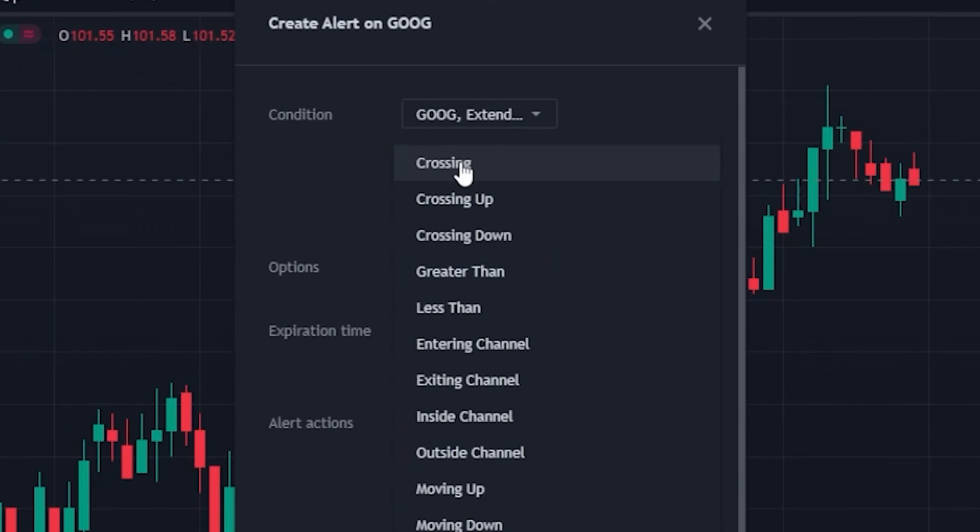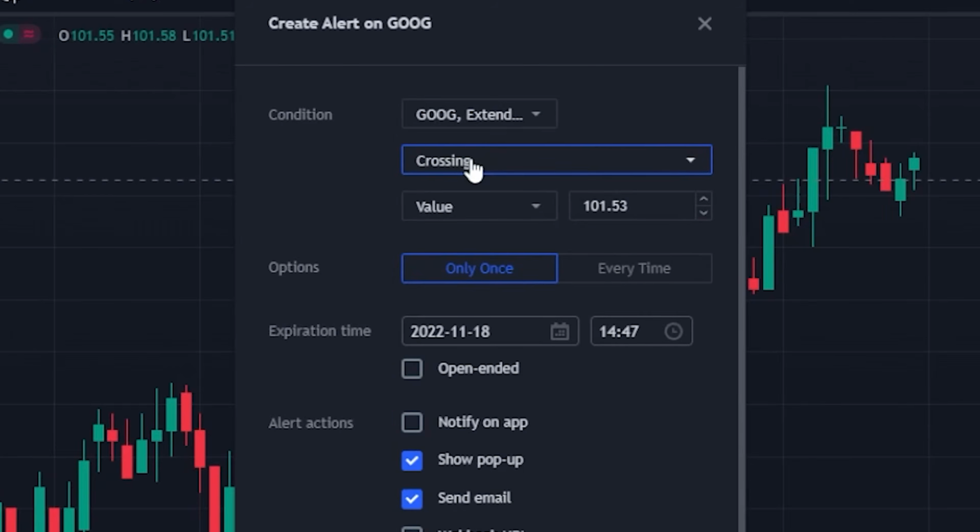Now, if I were to click on that, I could specify I only want to be alerted if it goes above the level, or I only want to be alerted if it goes below a certain level. Now you can see there are a lot of other conditions besides just those 3, but for right now, we'll go ahead and leave it as crossing. Now finally, right below that, I can then specify the exact price at which I want to be alerted. In this case, I'm currently saying if Google goes above or below $101.53, I want to be notified.